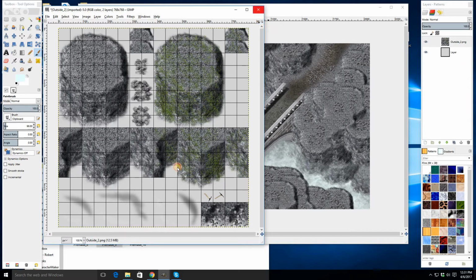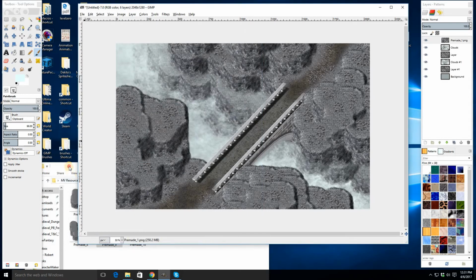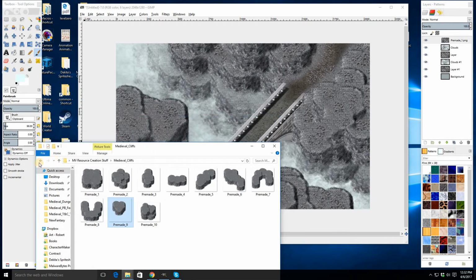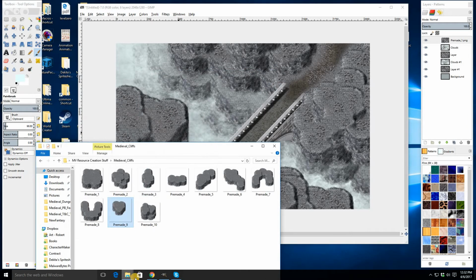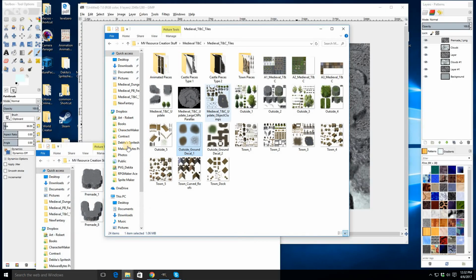I don't think I need anything else from there. There we go. Alright, don't need any more of these either. Don't think I need anything from the dungeon set. Oops, misclick there. Let's see, what do I want next?